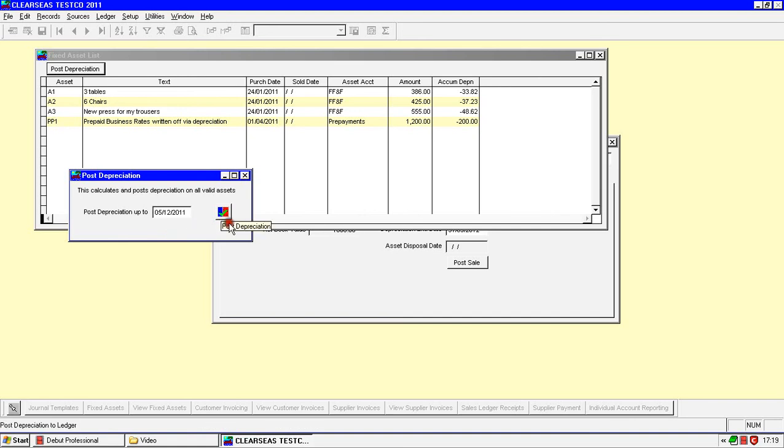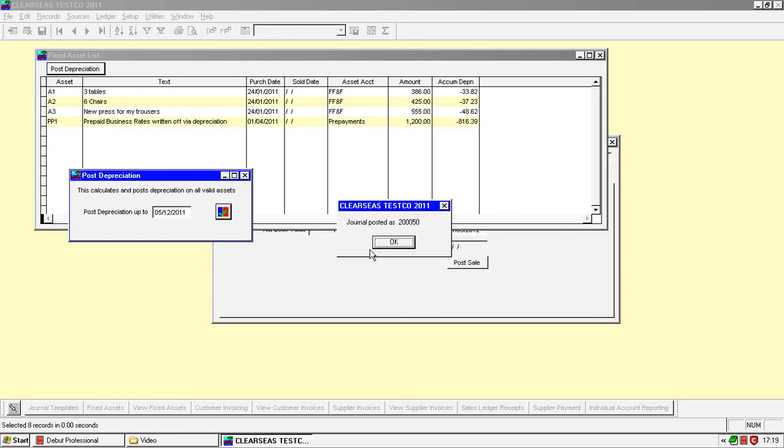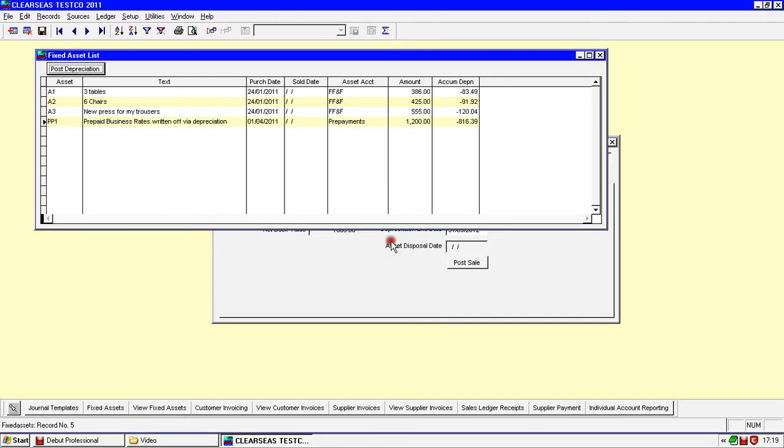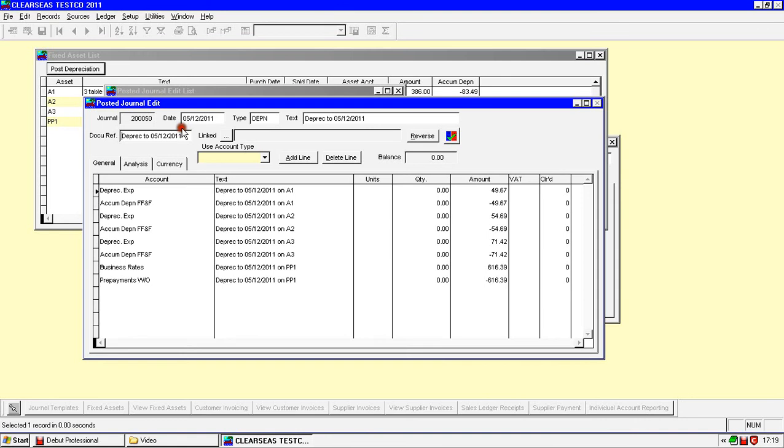So if we click here, it asks for confirmation and then gives us the journal that is produced, and here we can see that the accumulated depreciation values have changed because of this journal, which adds depreciation for each asset in turn.